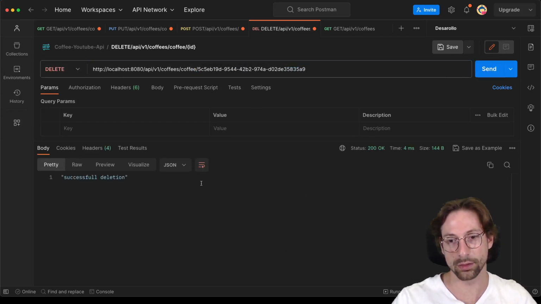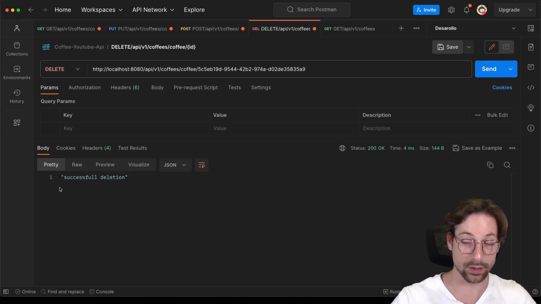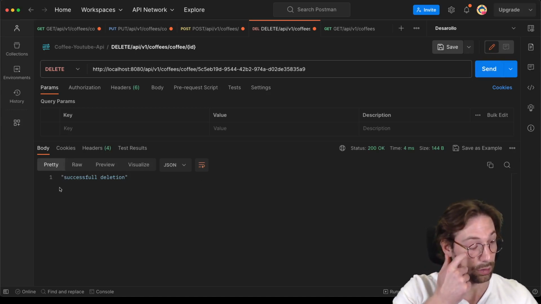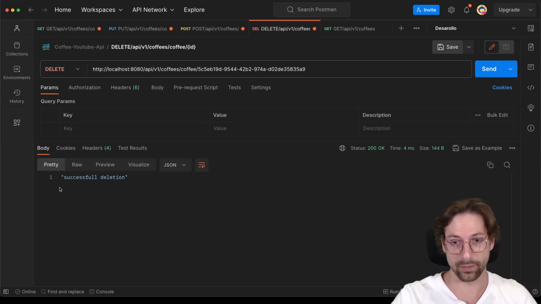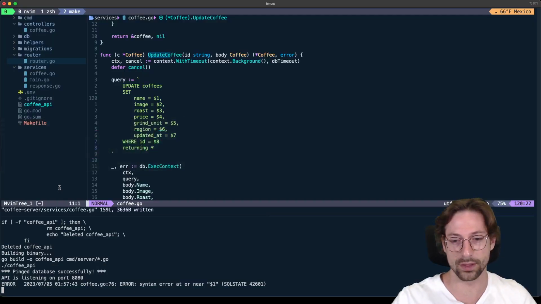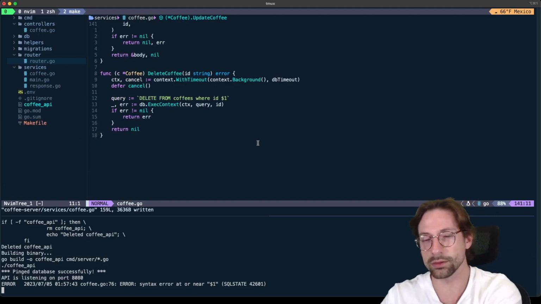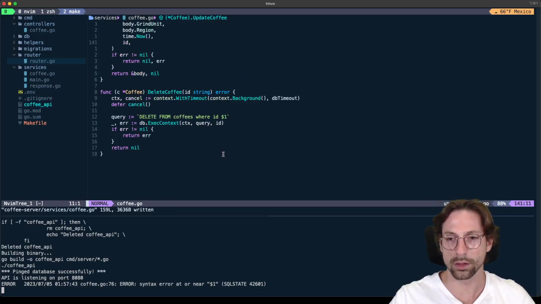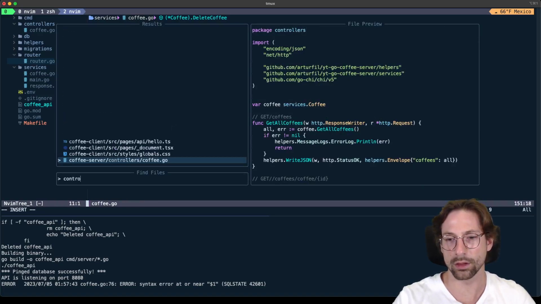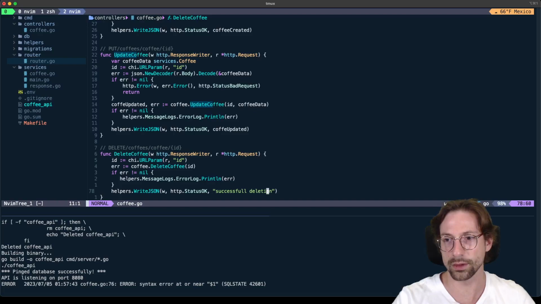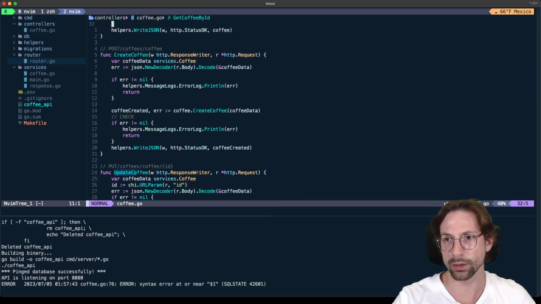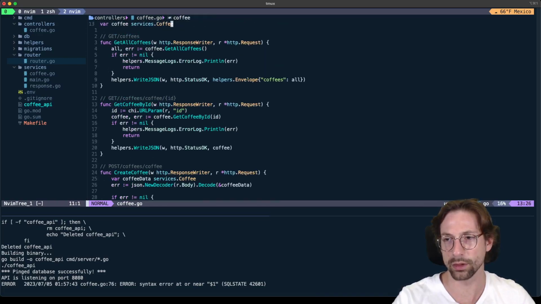Successful deletion. Perfect. Probably I should put like message. I don't know, maybe pass an envelope. That way it's easy to get, because otherwise if you get a string it may be a little bit hard to get. So let me see. Controllers, coffee.go, successful deletion. Or where did I write the envelope? There you go, helpers envelope.